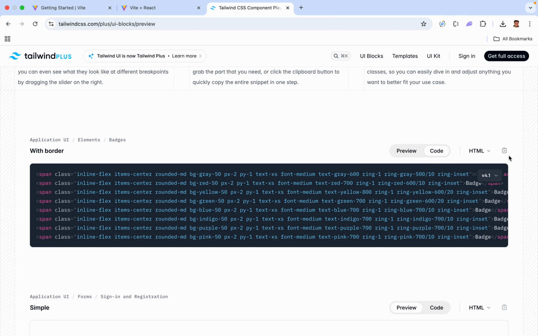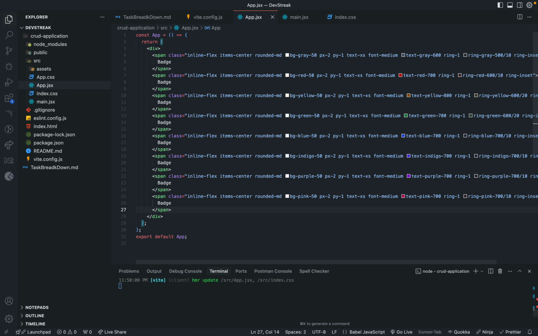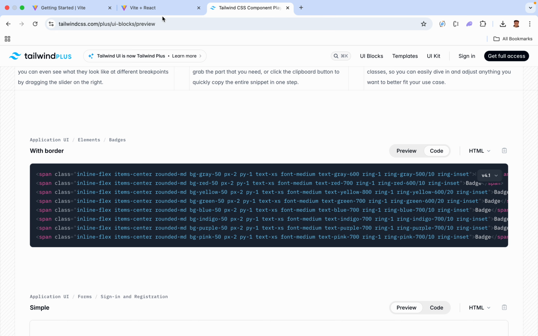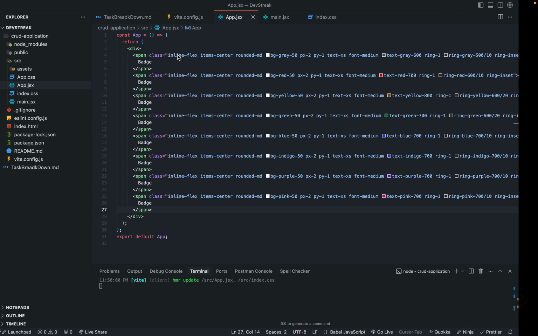So for the testing purpose, don't think much. I'm just testing whether it's fully working or not. So I'm copying this code and I'm going to our application. So let's see if our application renders or not. See, it's working. That means we have installed successfully, right?